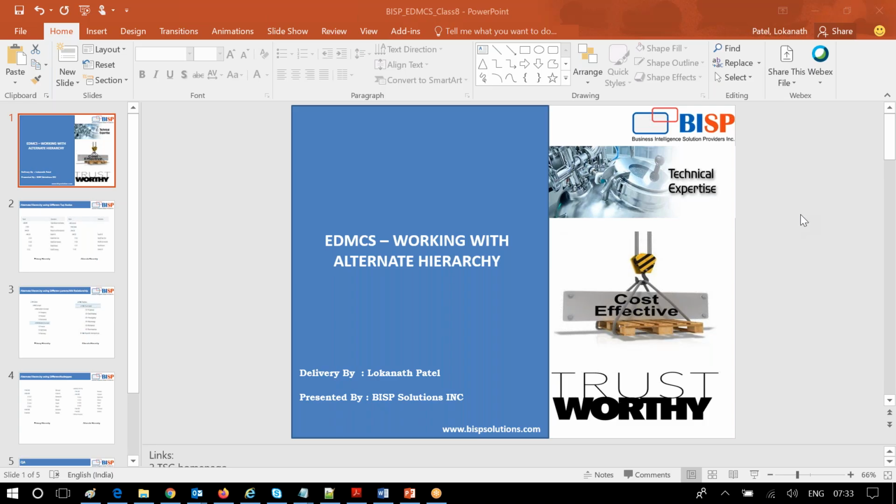When we create it in the same viewpoint, we don't need any other EDMCS objects like your node set, hierarchy set, or node type. But when we go for a different viewpoint, then at least we may need a node set. What are the different cases of designing this alternate hierarchy, and what are the different types of alternate hierarchy that we can design through EDMCS, we'll see today.